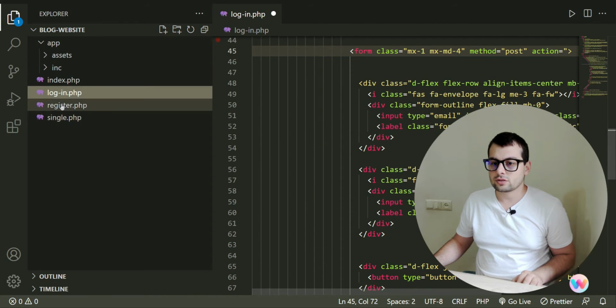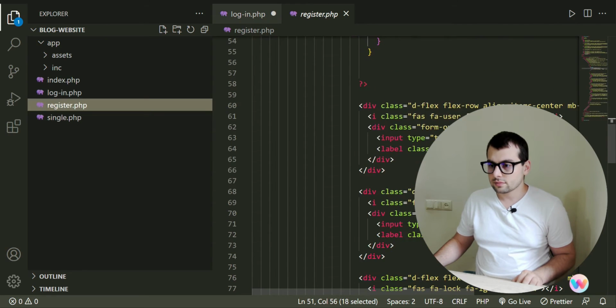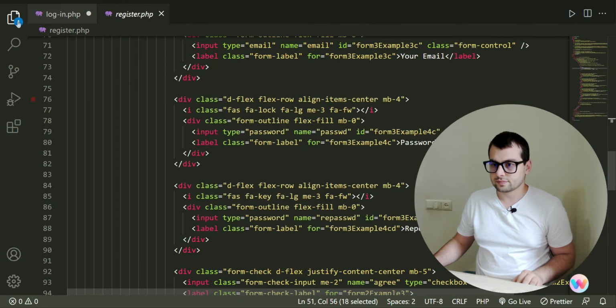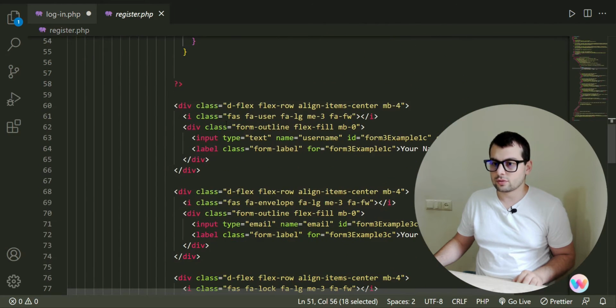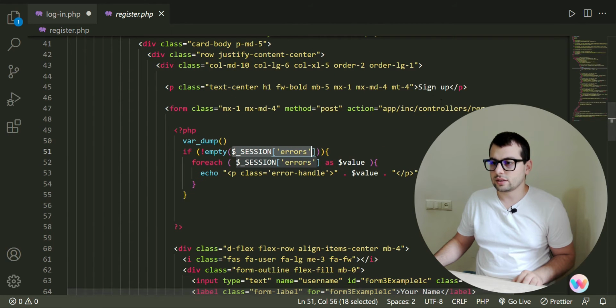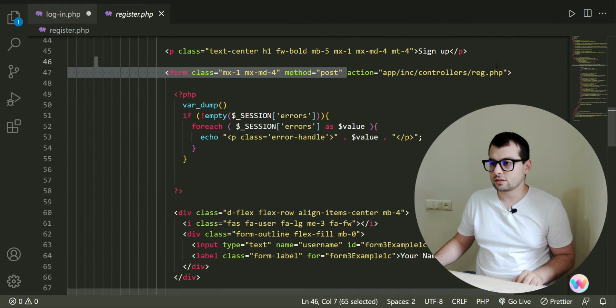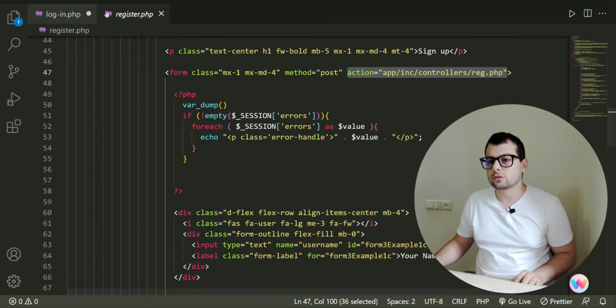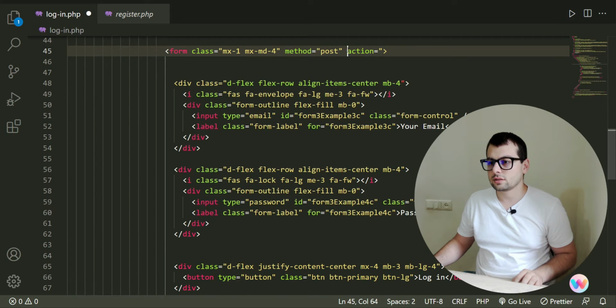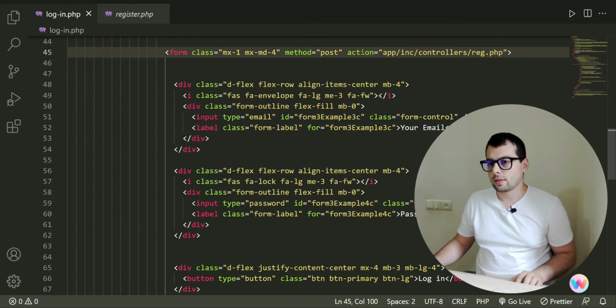So better, let's go to register. I'm going to copy this from the form in here. Yeah, it's here. Let's copy this just so we don't have to write it manually. Let's save this, and that's it. We did the first step.